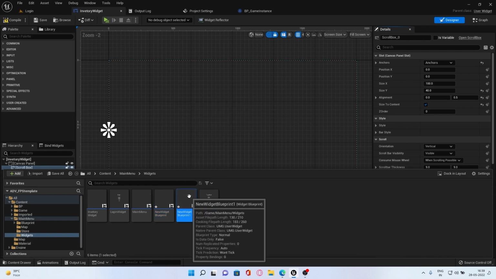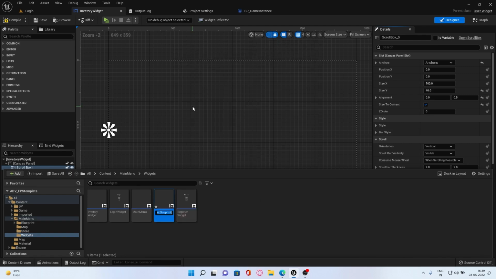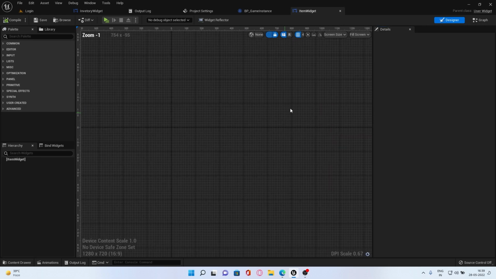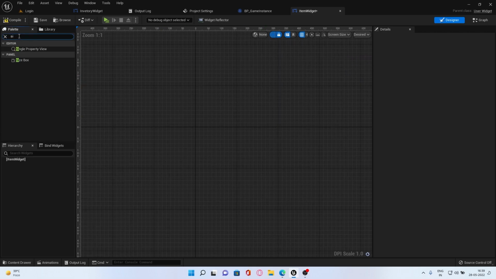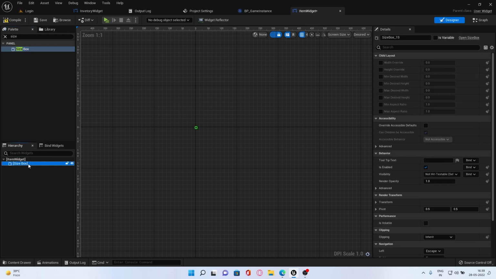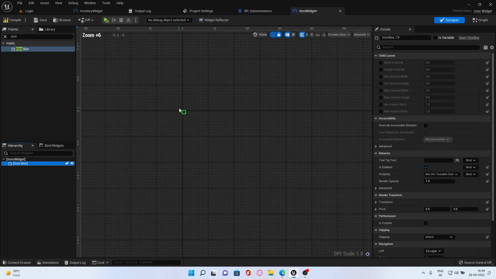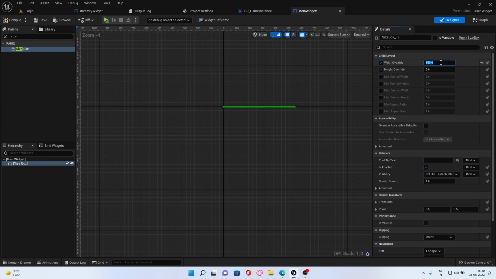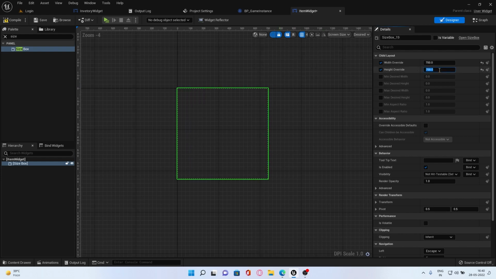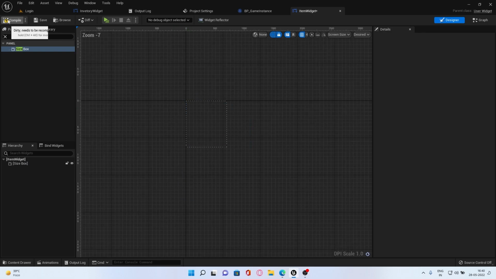Oops, what I'm doing. Yeah, rename item widget. Now make this desired, and then get a size box. And make this width and height override to something about 550, yeah, 700. I'm just making a random guess. 800 would do better. Compile and save.